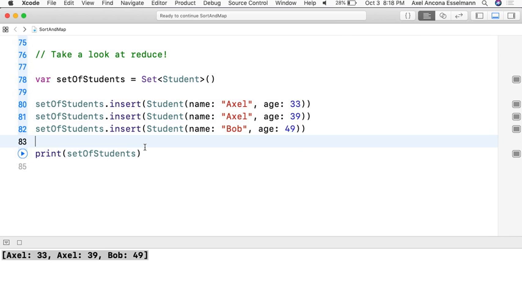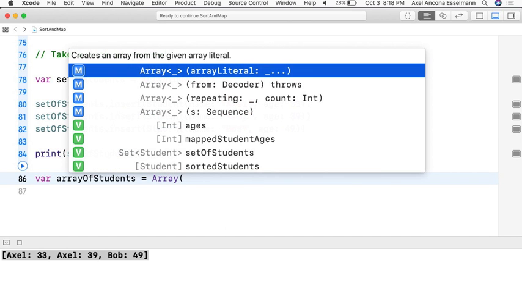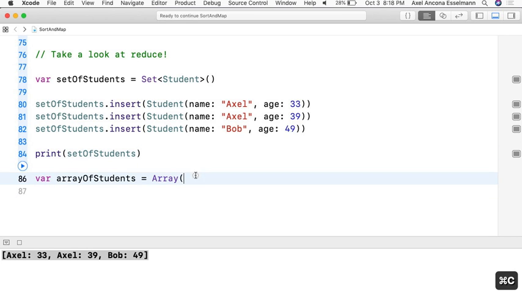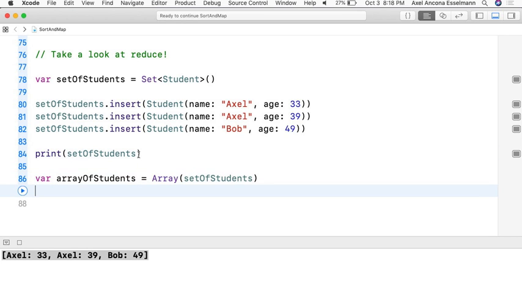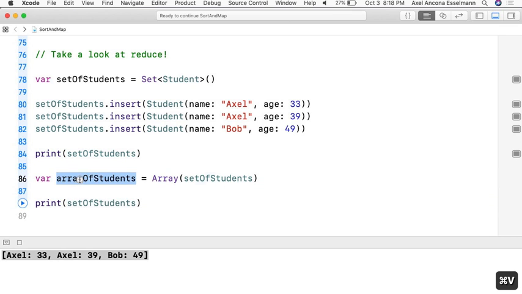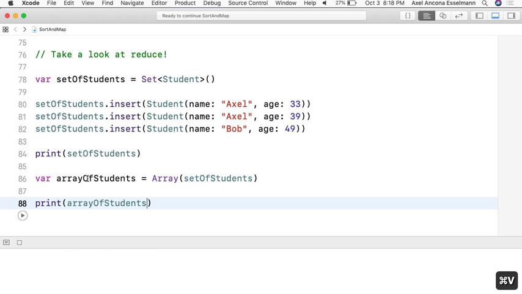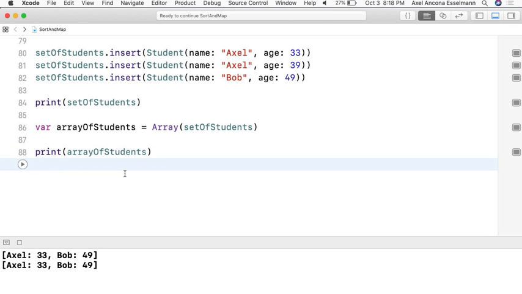The set and the array, you might want to go back and forth between them. So you can turn a set of students into an array of students. There's a constructor for the array that takes a set as an argument, and now we have an array of students. So we can convert them back and forth. Great. So we've seen arrays, we've seen sets, and then the other common one is a dictionary.